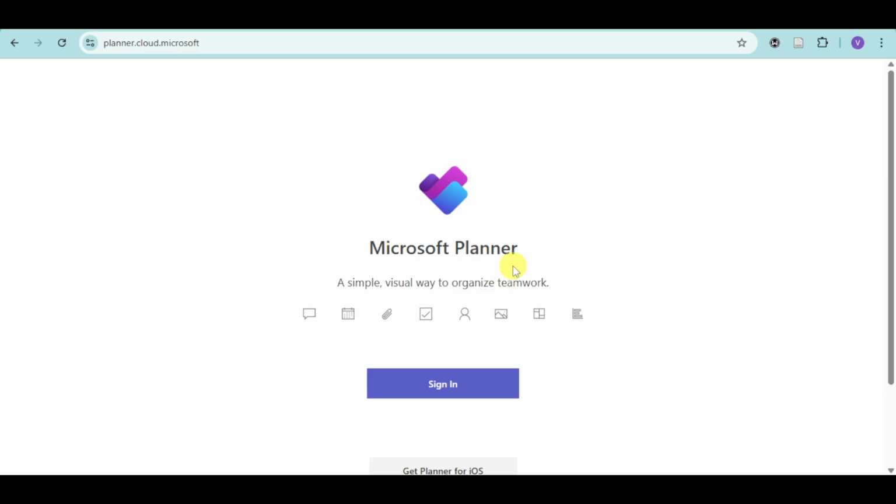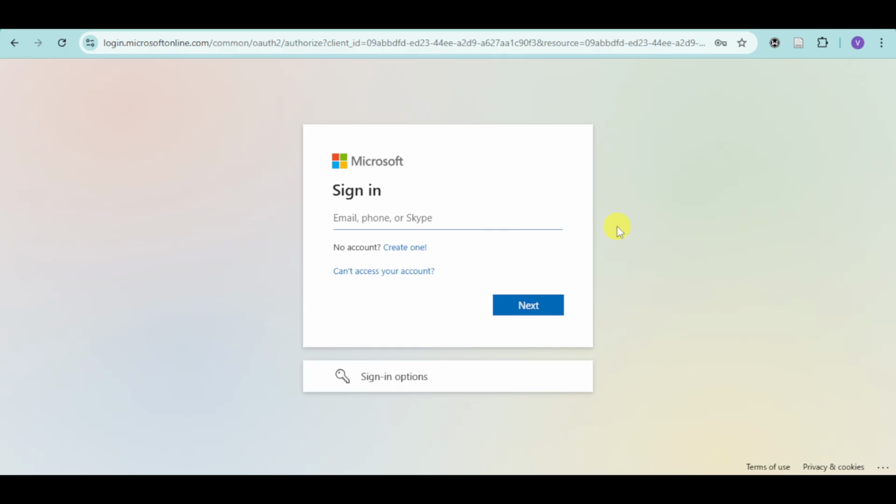Now from in there, you just need to input right here your details, such as signing in. So do take note that you need to sign in into an account that has an existing subscription to Microsoft Planner. It can be under your own plan or under an organization's plan. Click on this sign in, then proceed to input your email and password in order to sign into your account.